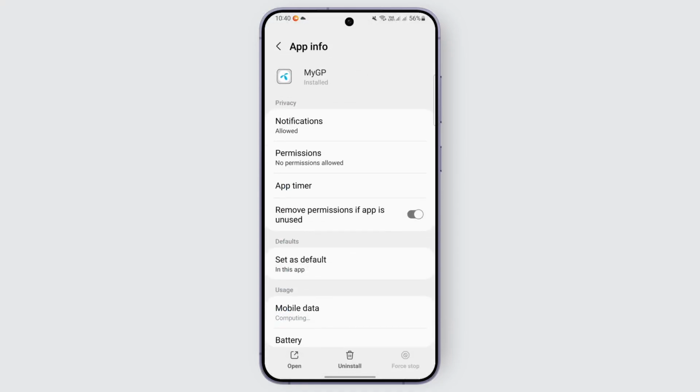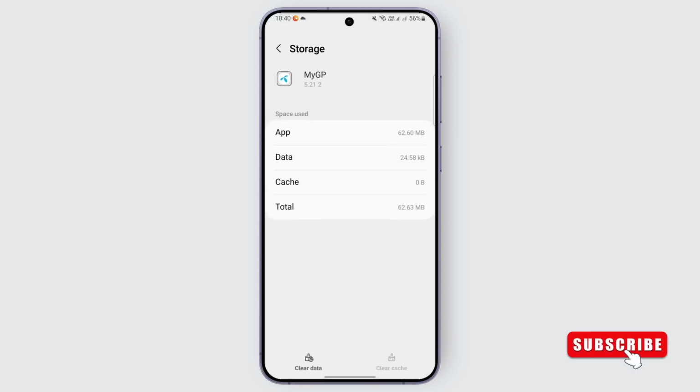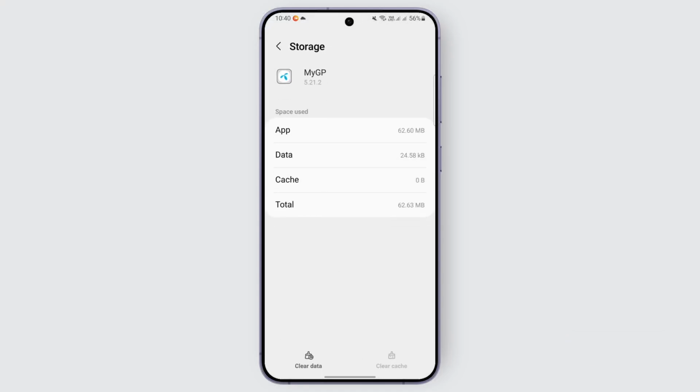After you open it up, scroll to the given options and head over to storage and tap on it. Then look out for the clear cache and clear data option. Go ahead and confirm it, and that should also resolve the issue.